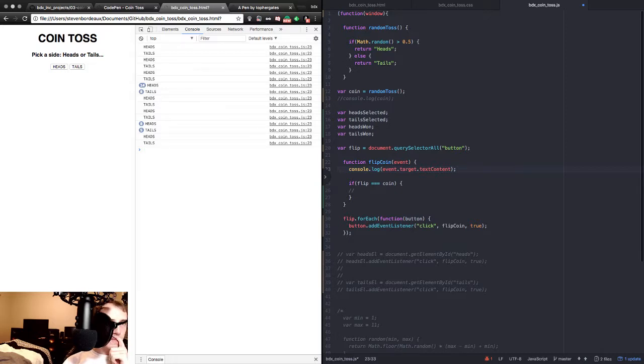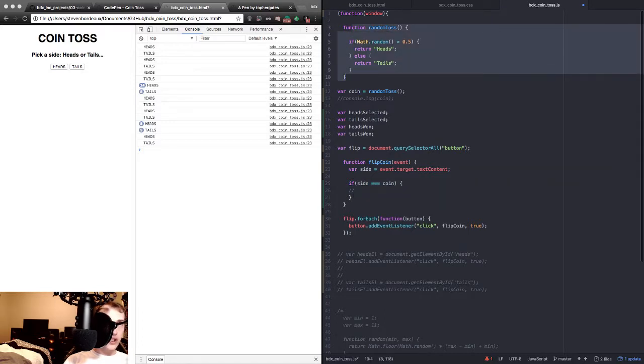So with that said, I can make this equal something. This can be variable side. Sure. If variable side equals coin, so we've got our function random toss, which is doing its thing. We've got that set up as coin for whatever random toss is. Then that can just be side. So if side is equal to coin, then things should happen.